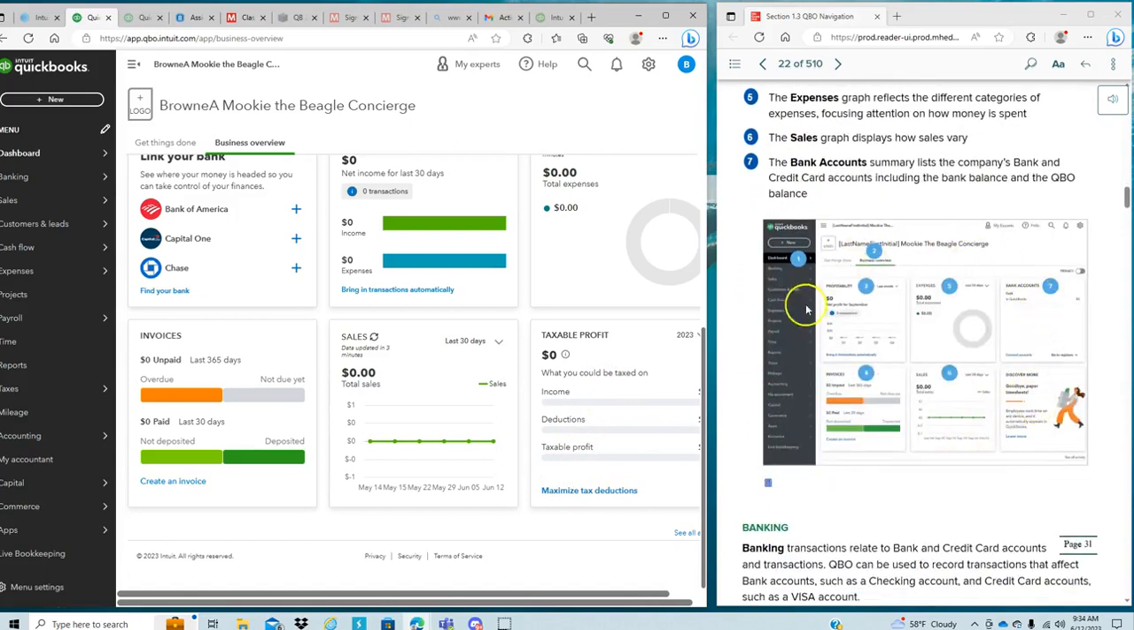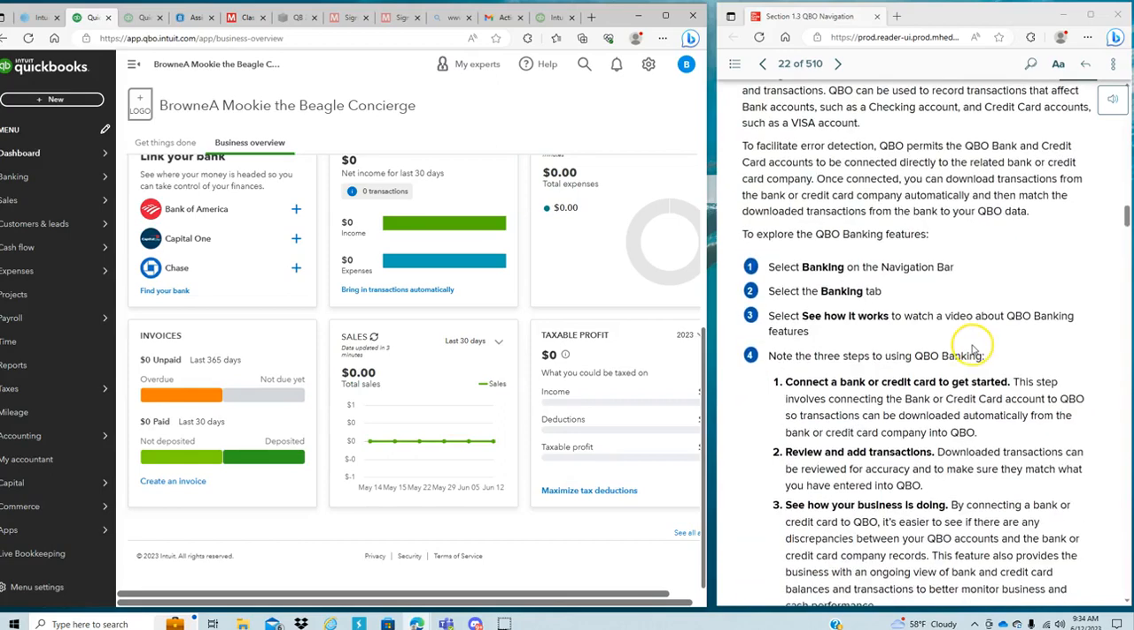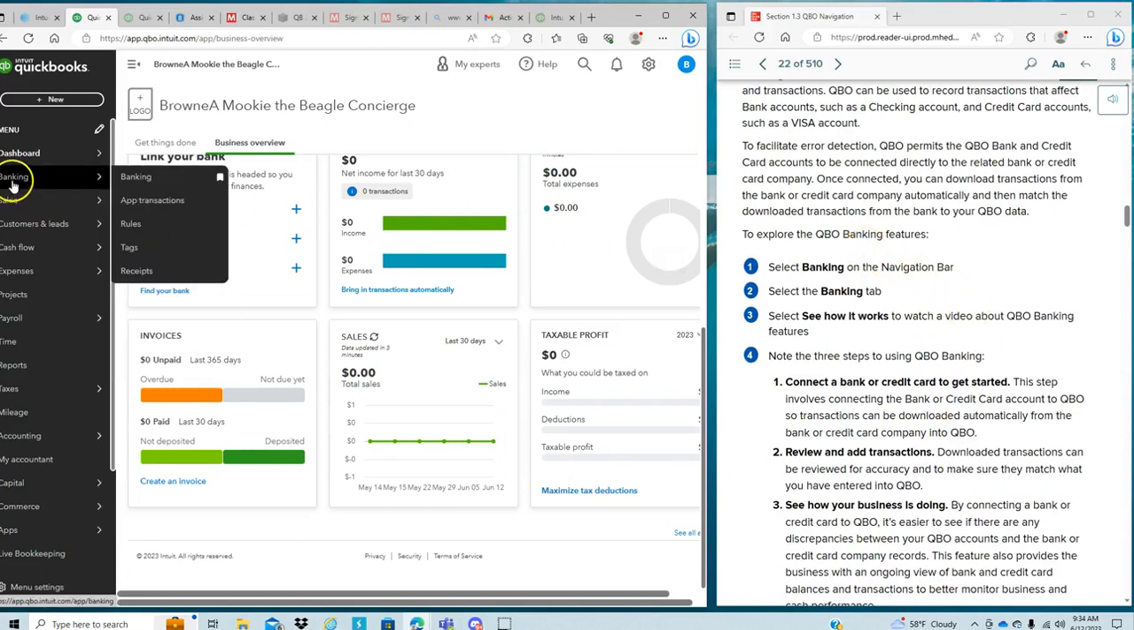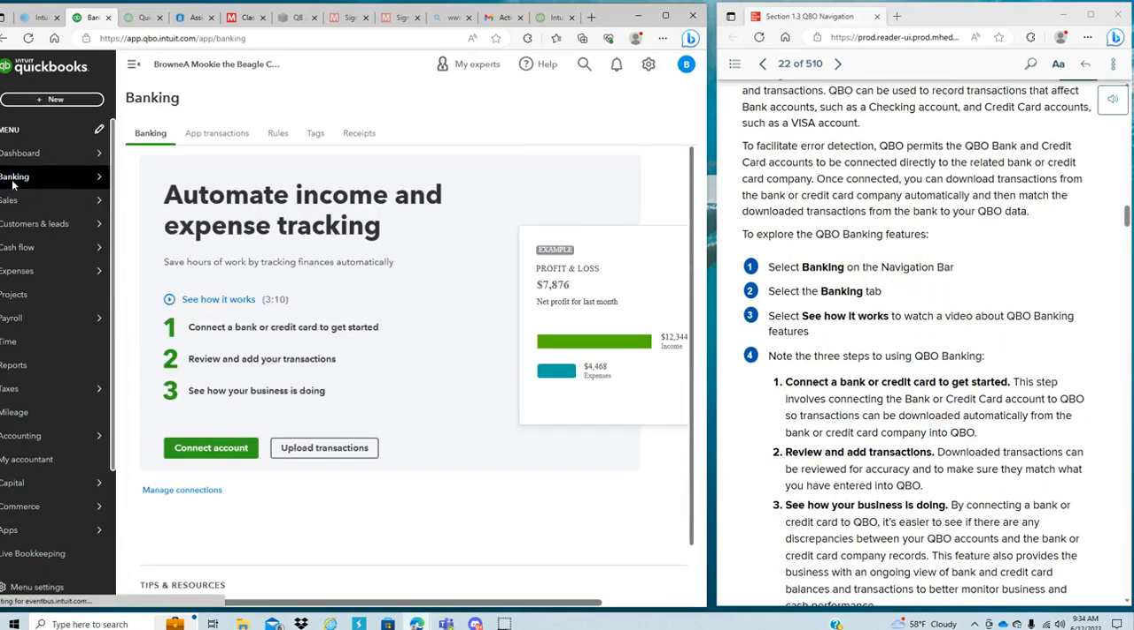Okay, and so if you look in the book, it kind of shows you all of the different bullet points as well. So next it's banking, it'll break down banking for you. All right, so we'll go ahead and select banking. It says select these when you see these blue dots here, these are the things you want to be doing, okay?